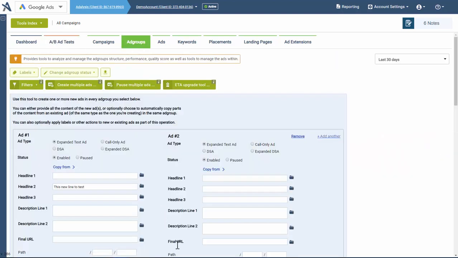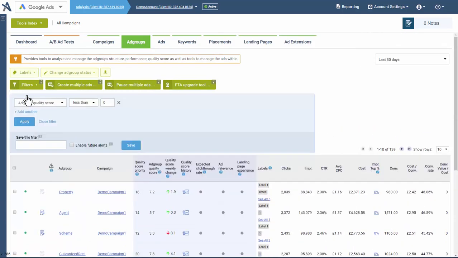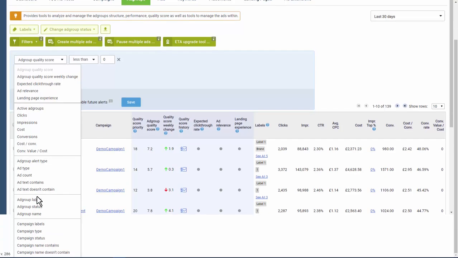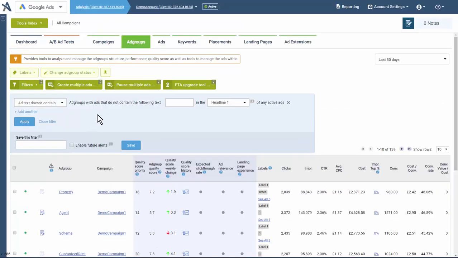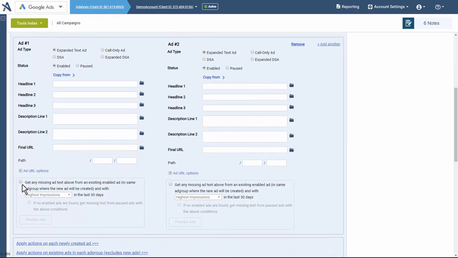Go back to our ad groups, you will cancel out, and we're going to add a filter where the ad text does not contain this data in the headline 2, and apply that, and again, select the campaign where that is. So with the ad groups, when we're creating ads in bulk, we can create multiples and we can inherit data from existing ads.